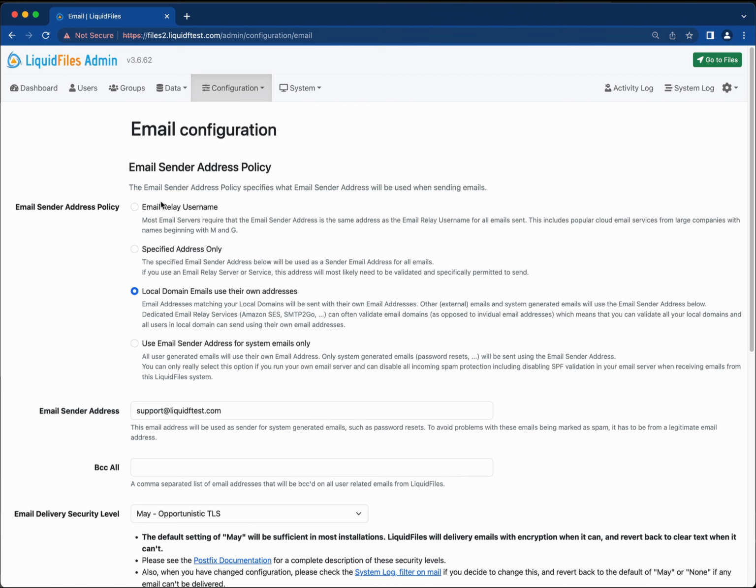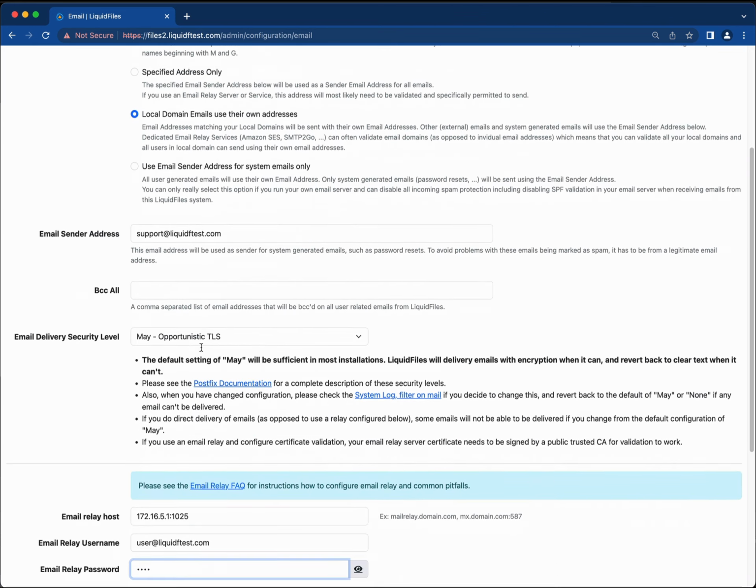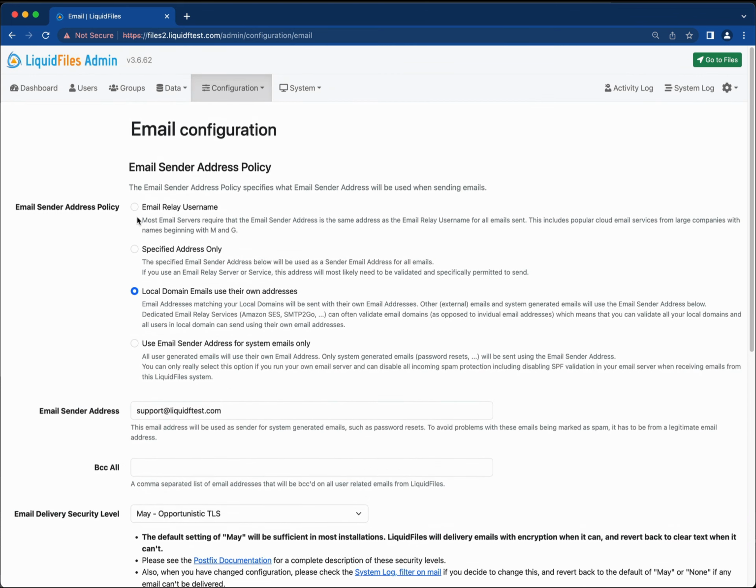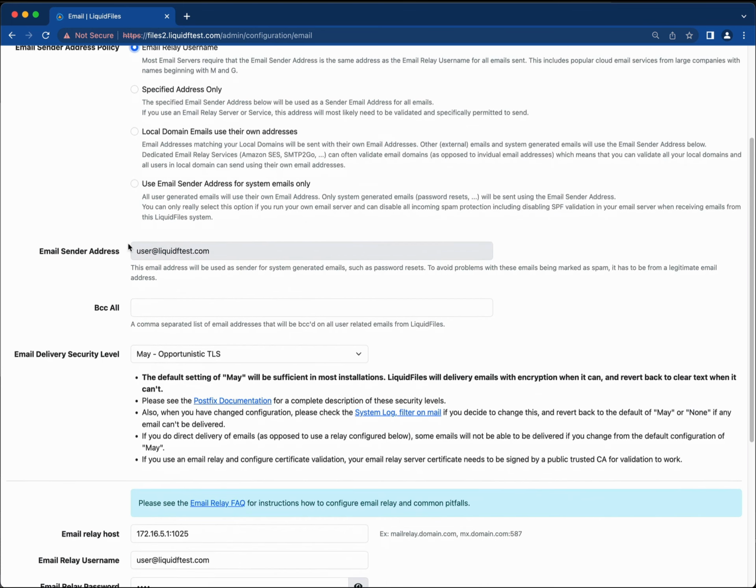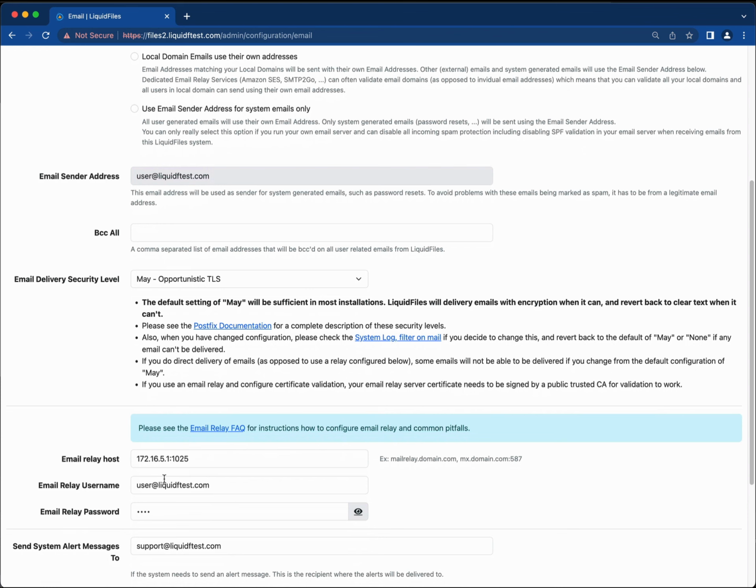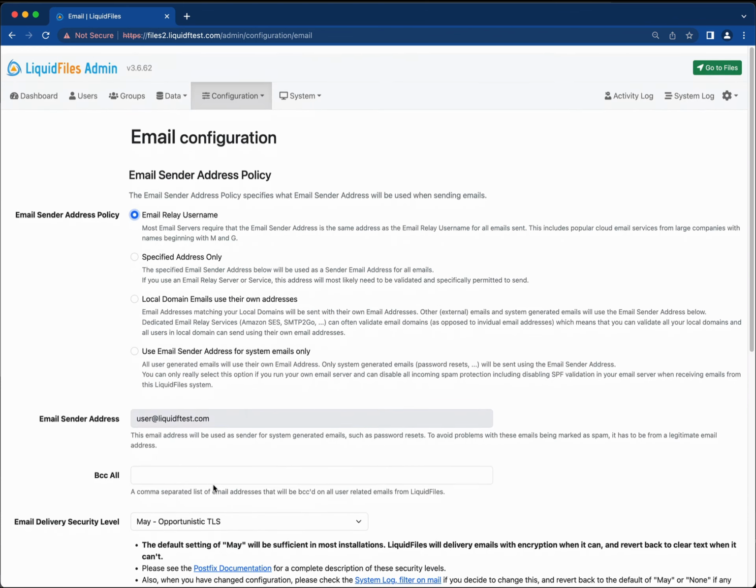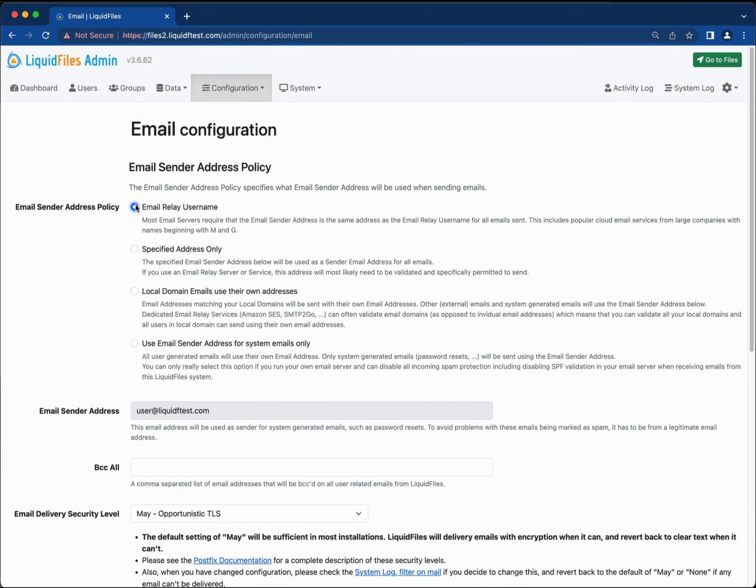This is effectively the same as setting specified address only and making these two addresses the same, but using the email relay username makes it clearer. That then disables this function, and this is the email address that will be used for all emails when sending.